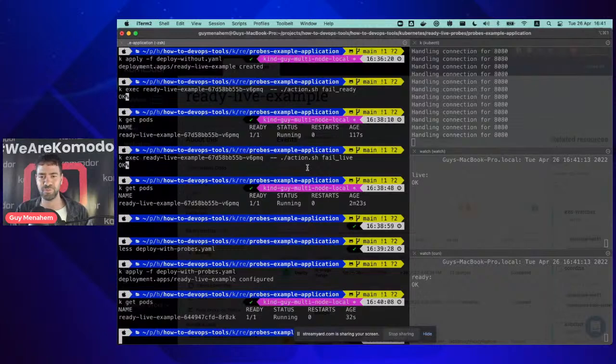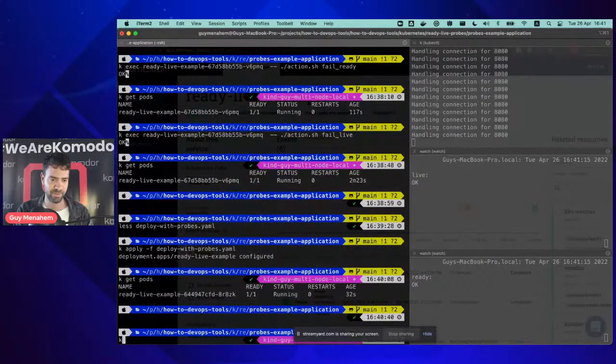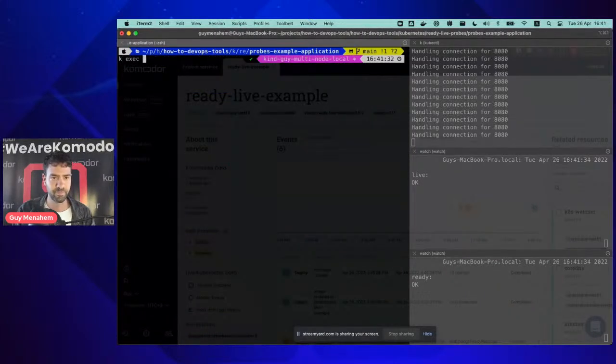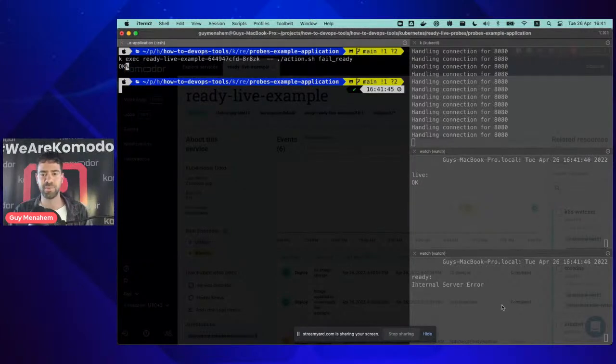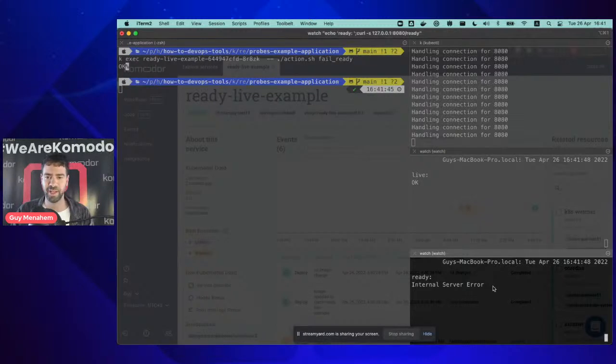And I guess you ask yourself what's going to happen when I turn off the readiness probe. So first of all, what I'm going to do is turn off the readiness probe. Just clear the screen. I think it will be much easier to see.